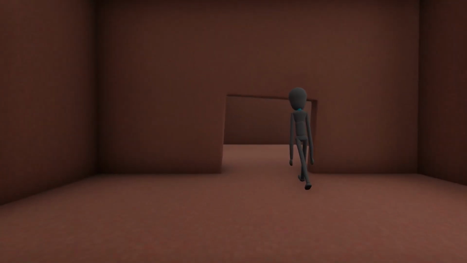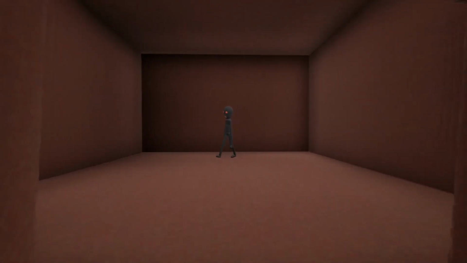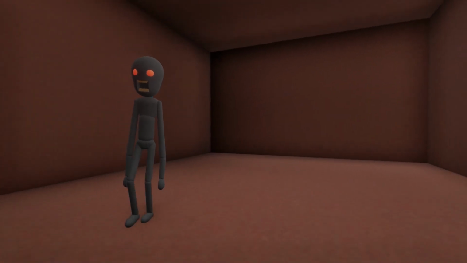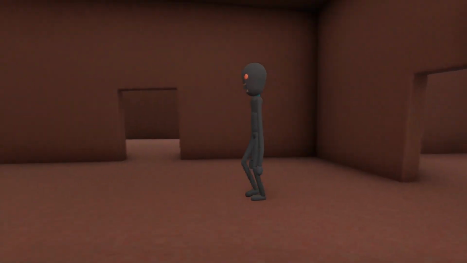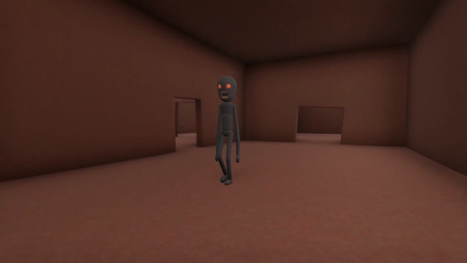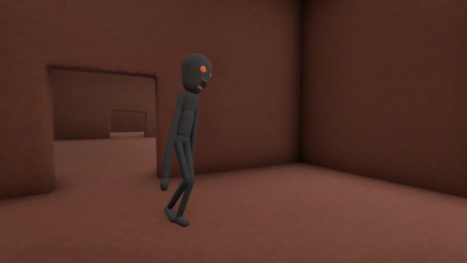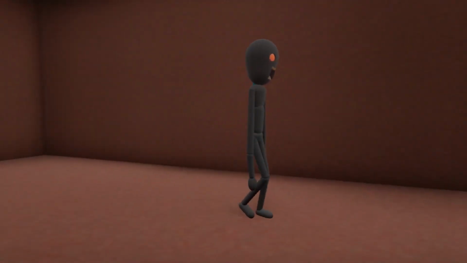Okay, so now that we got the pathway to work perfectly fine, now what we want to do is make it to where once we're in his trigger zone, he begins to chase us. As you can see, we're inside of his trigger zone, but he's not chasing us. That is because we didn't add anything to make him chase us yet.